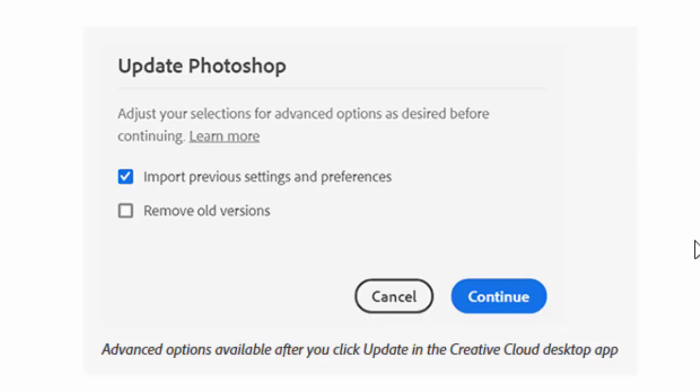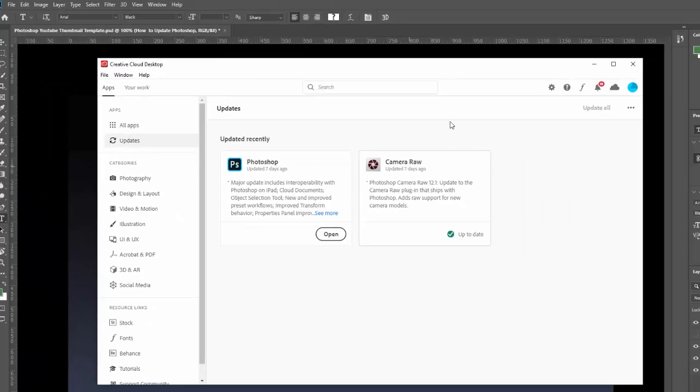But going back to our Creative Cloud desktop, that's where you're going to find it, and you just update it. And then you'll also want to restart your computer after. You'll want to close down Photoshop, close everything down, and restart your computer so that it updates everything.